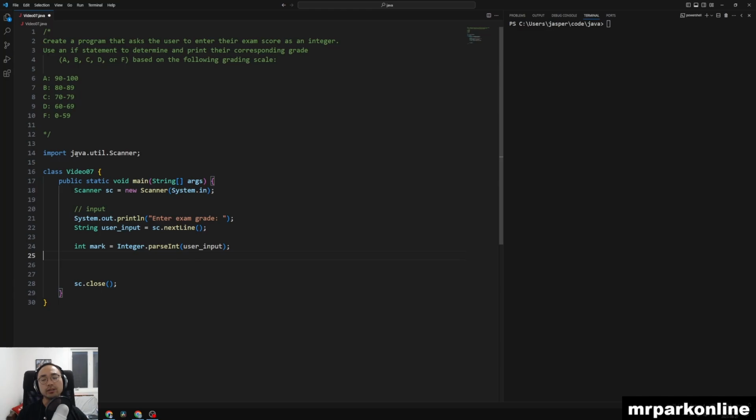Since we have our input done, and since our output depends on how we process our mark, we're going to handle those two portions together: processing and output. The first condition is that we have to make sure that our mark is greater or equal to 0 and less or equal to 100. So we're going to say if mark is less than 0 or mark is greater than 100, well, that's an invalid mark. So we're going to say System.out.println an invalid mark inputted. We'll write a message like that.